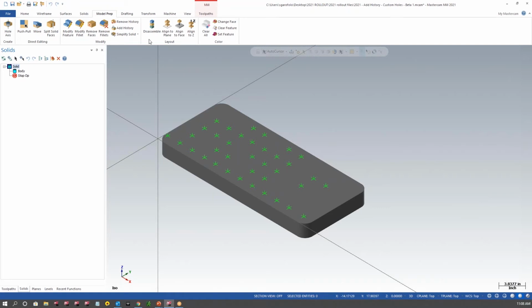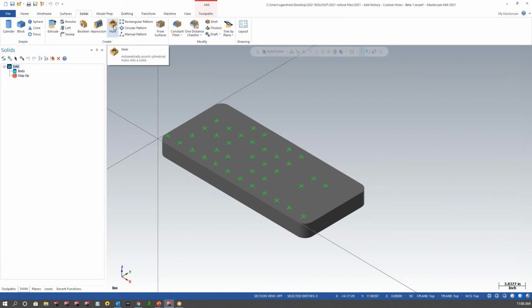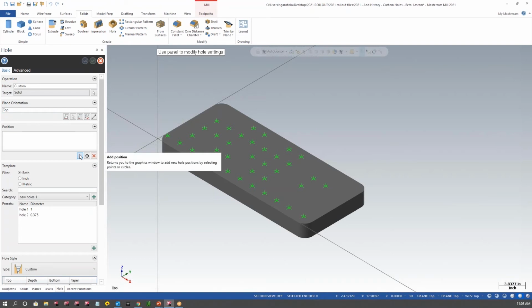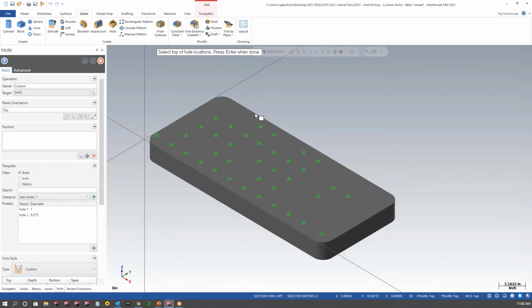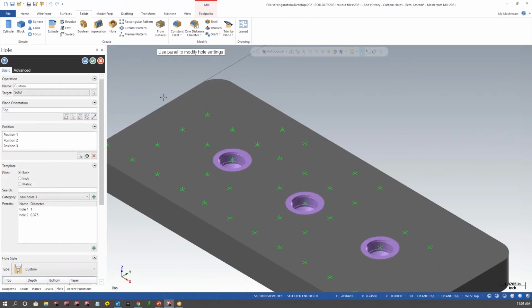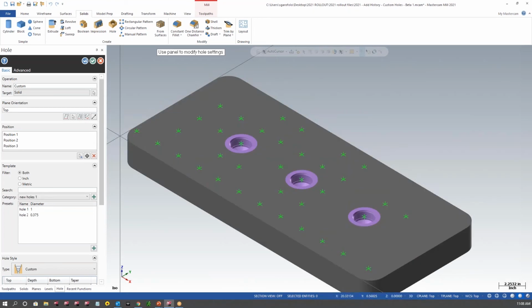What I'm going to do now is go back to my solids tab at the top of my screen. I'm going to select my hole function. And all I have to do to pop some of these holes in is simply click the positions in which I want to put those holes in place. There we go. Click my 3 points there. And right off the bat, it pops in those holes for me.